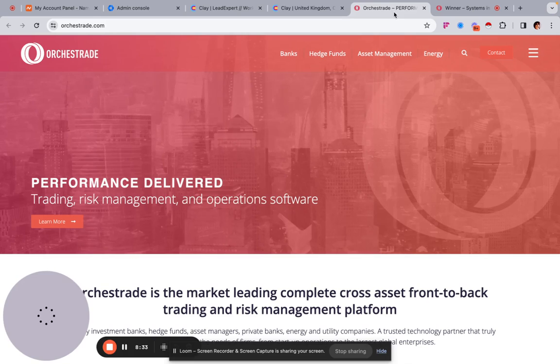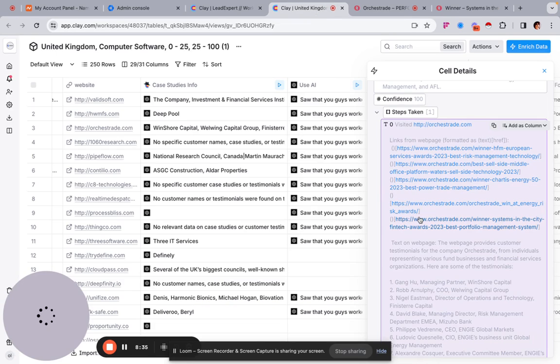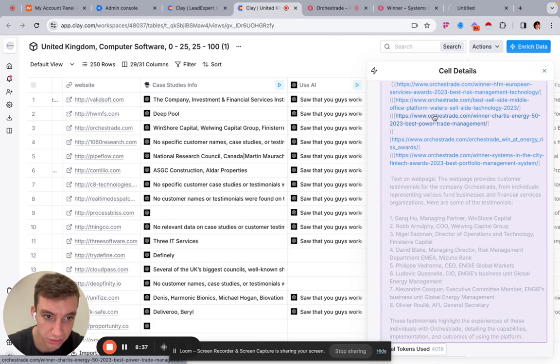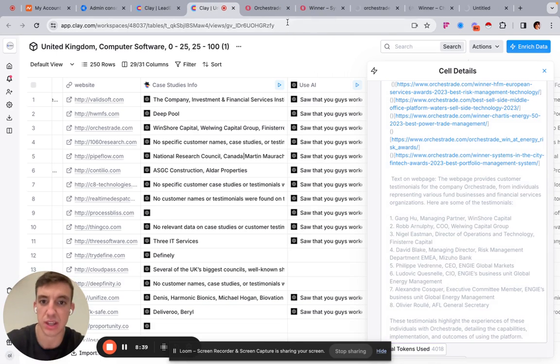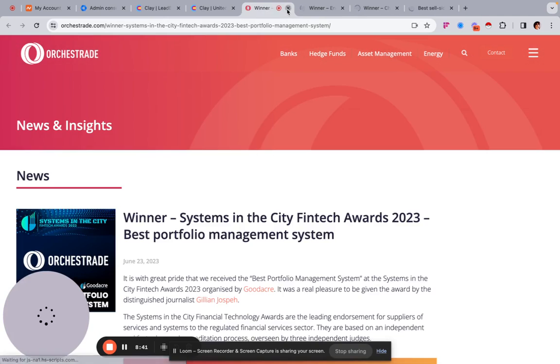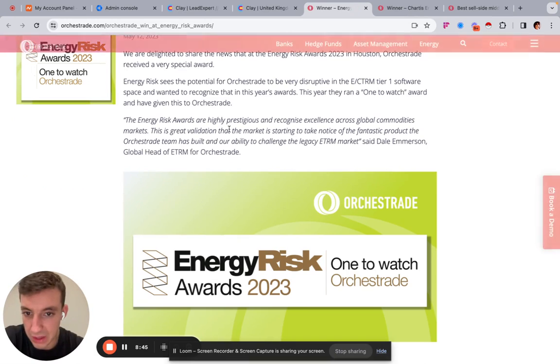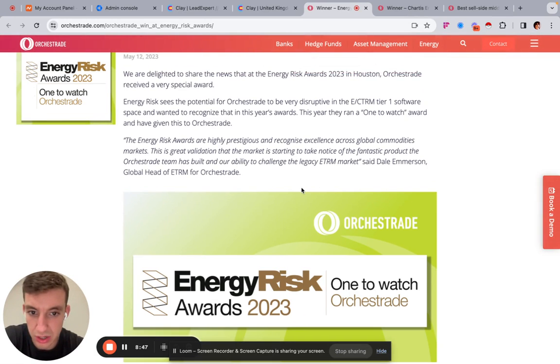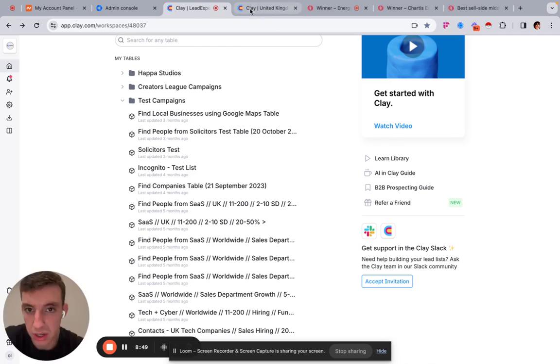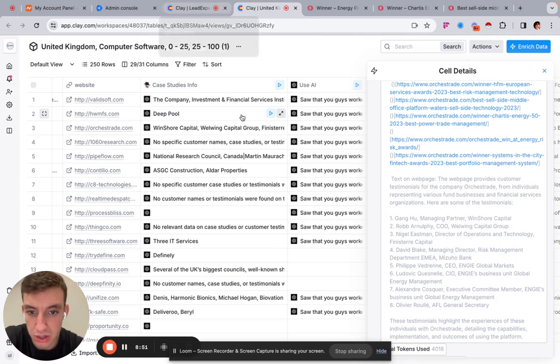FinTech award systems. So that's still not mentioning the names of the companies that we are looking for. What if we just click on these links and see? I'm just trying to basically verify the information and see how correct it is. Orchestrate. Does it mention Orchestrate? Let's have a look and see.